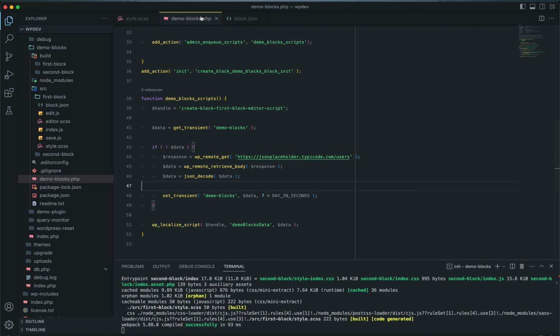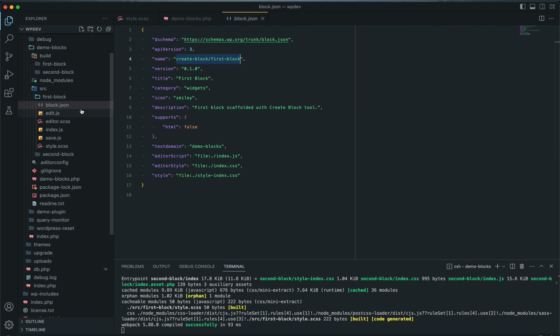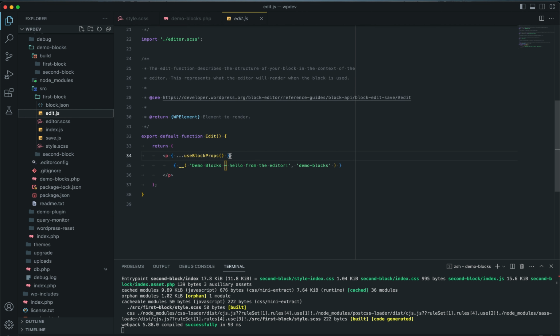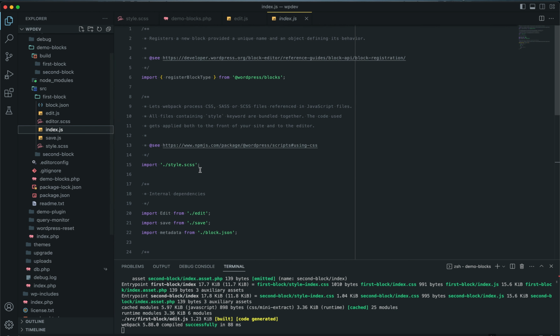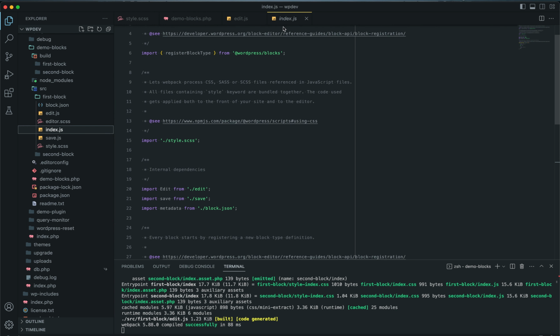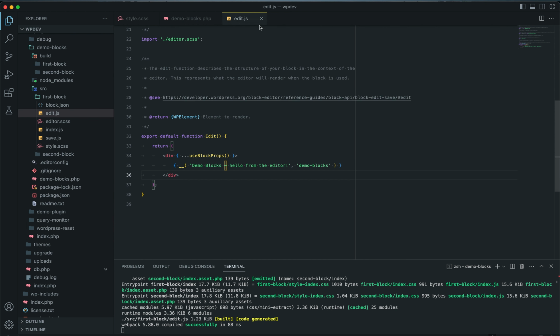So let's get the data in our edit file here. Let's change this into, we can keep the paragraph, but for standards we'll call it div. We'll change the element to div, and then we'll also want to make sure that we change it in the save method, but we can do that later on.